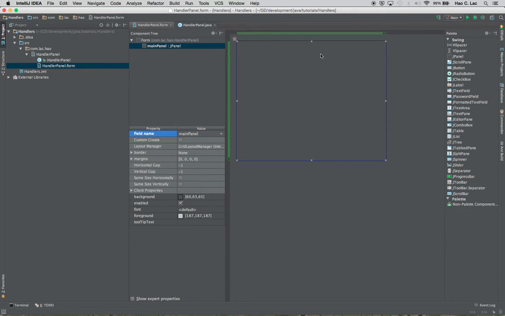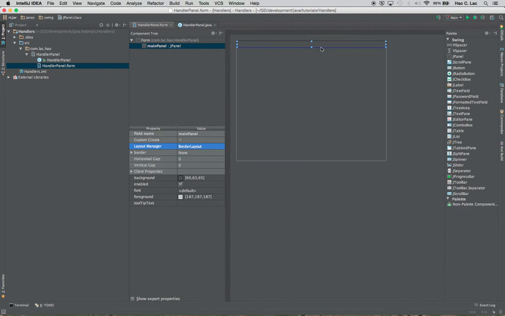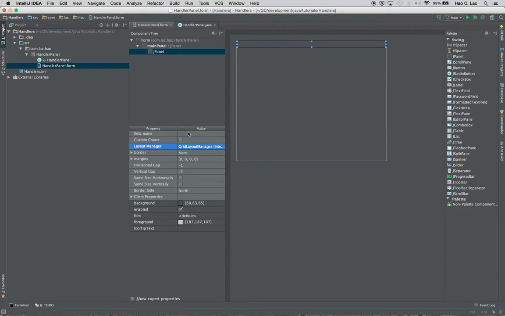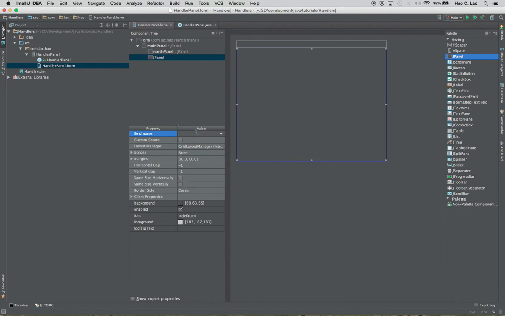First off, I'm going to change this to a border layout. So this is a border layout, and I'm going to have one in the north. Let's rename that one north panel, so I know. And then I have one which is in the center. This is where I'm going to put all the components, so I'll call it component panel.